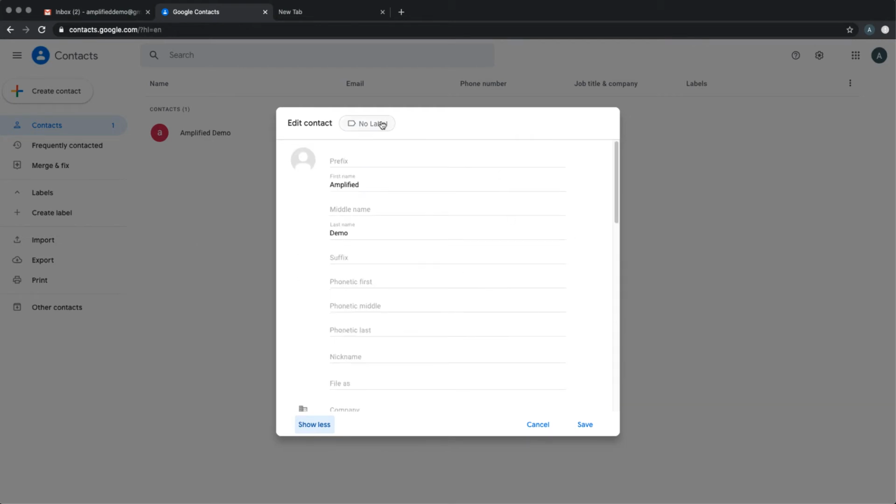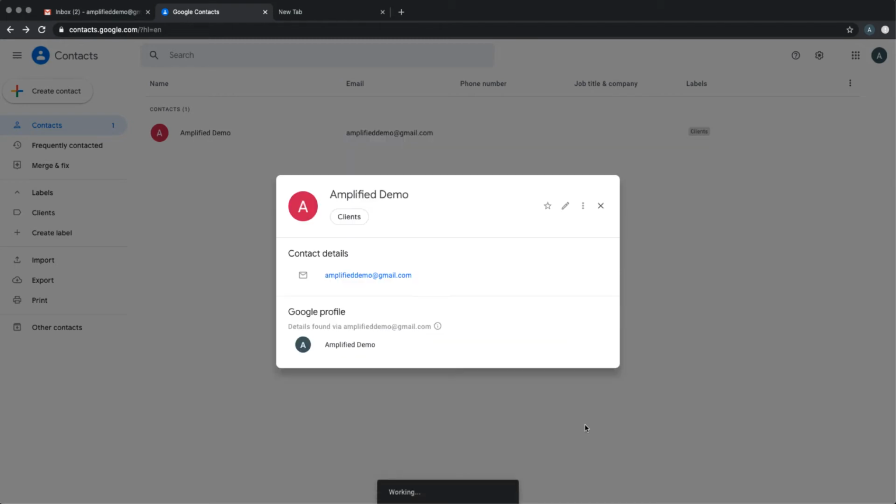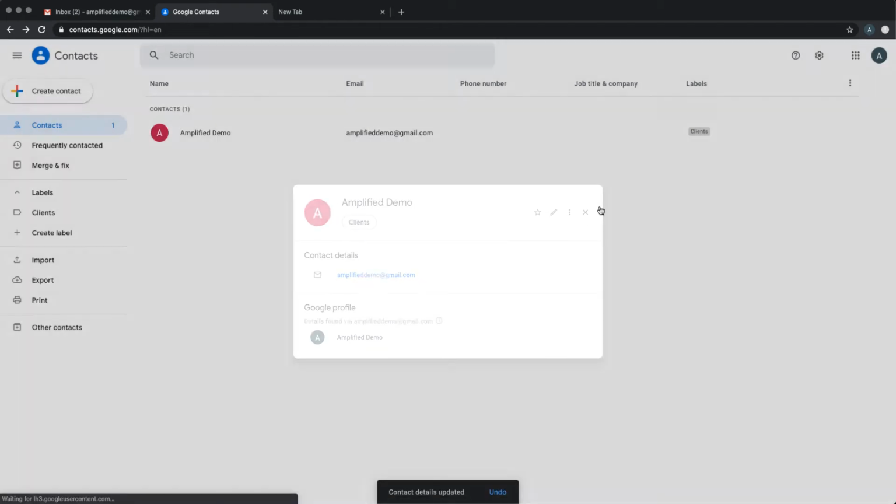So if you do have labels, which this account does not yet, but we're going to create one in just a minute, if you select Add to Label, then it's going to give you an option to make a new label here. So for ease of this conversation, we're just going to make it real simple and just create a label that is clients. So now you can see that label is applied. It's also showed up over here now on the left-hand side. So I'm going to hit Save and then close out of that.